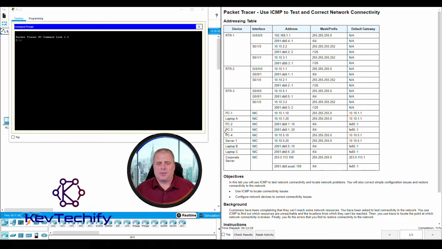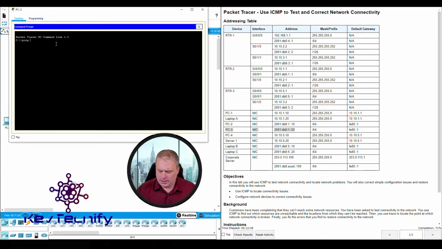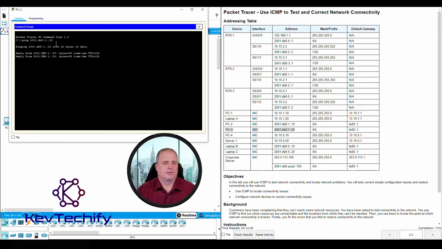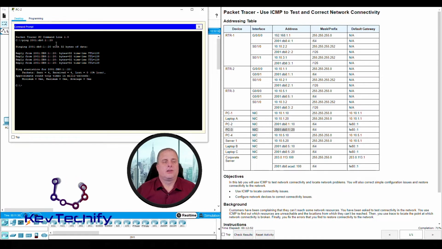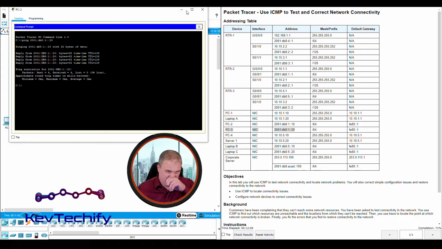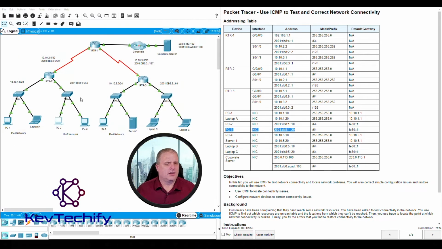Once again, PC3 right here is the global unicast address of it. That's the address I'm going to ping. Ping 2001:db8::1:20. That successfully works. So we have connectivity to PC3 from PC2. I'm going to go ahead and close that.